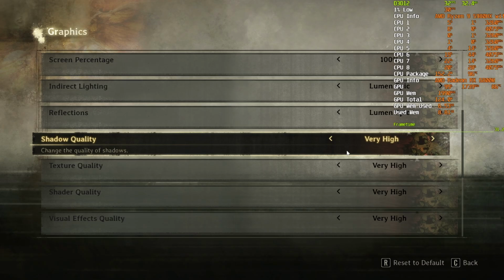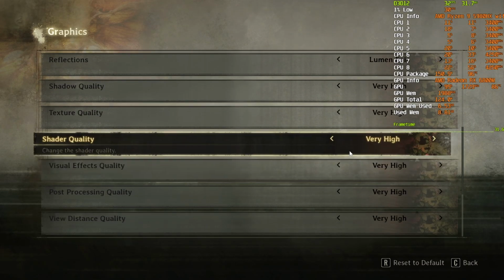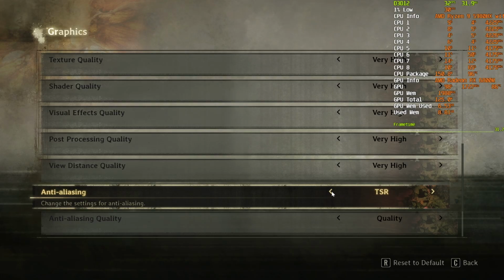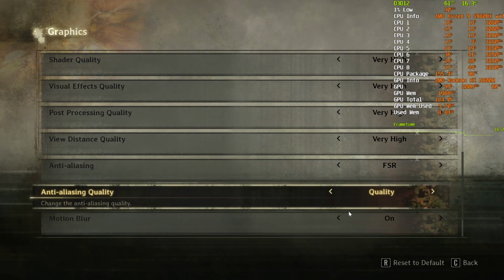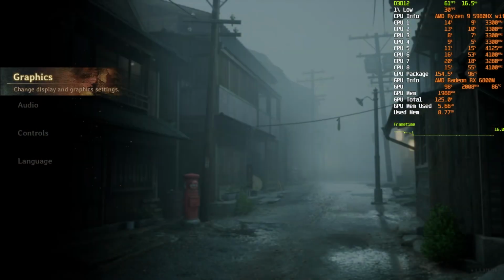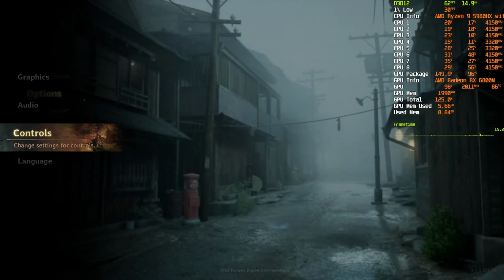Right, so shadow quality is very high, texture is very high, shaders are very high, visual effects are very high. So basically everything is on very high. For anti-aliasing, we will need to use FSR quality minimum. Motion blur on, color blend accessibility is off. Right, let's get into the video.